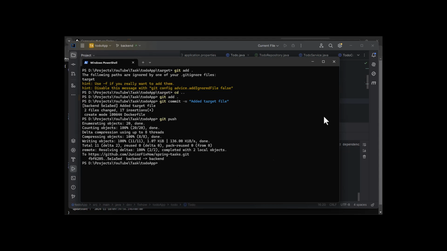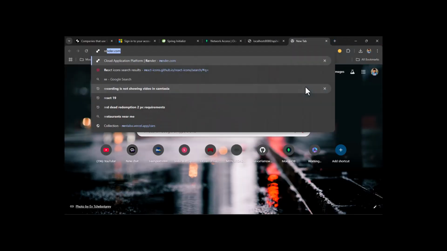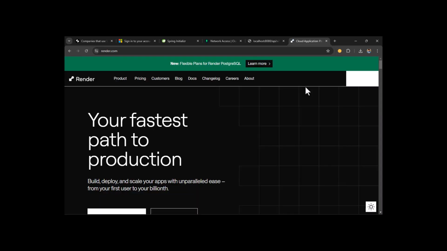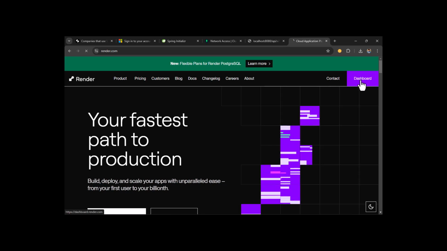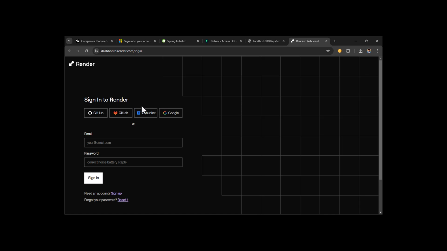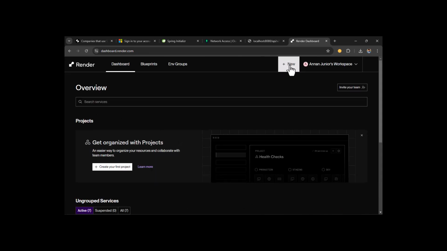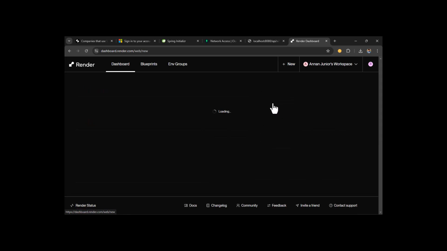Okay, so fine. I'm going to Render. So render.com. When you go, you just have to create an account. Then you just log in. I'm going to log in with my GitHub account, but I think that is the easiest way. Then I'm going to create a new web service here.